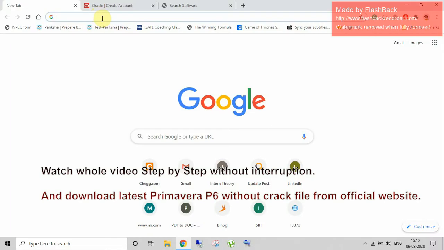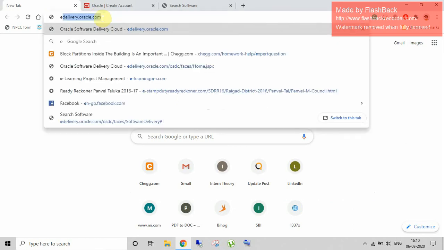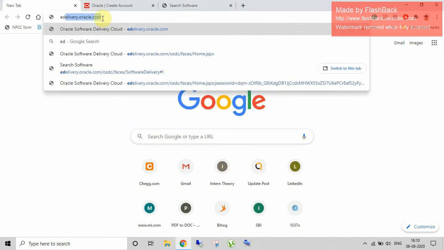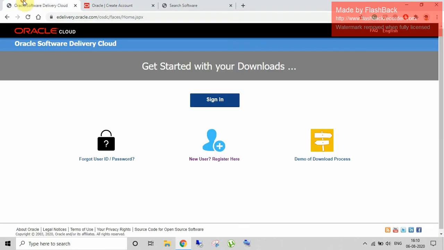Hello friends, I will show you how to download Primavera P6 from the Oracle website. In the URL section, type edelivery.oracle.com and then enter.